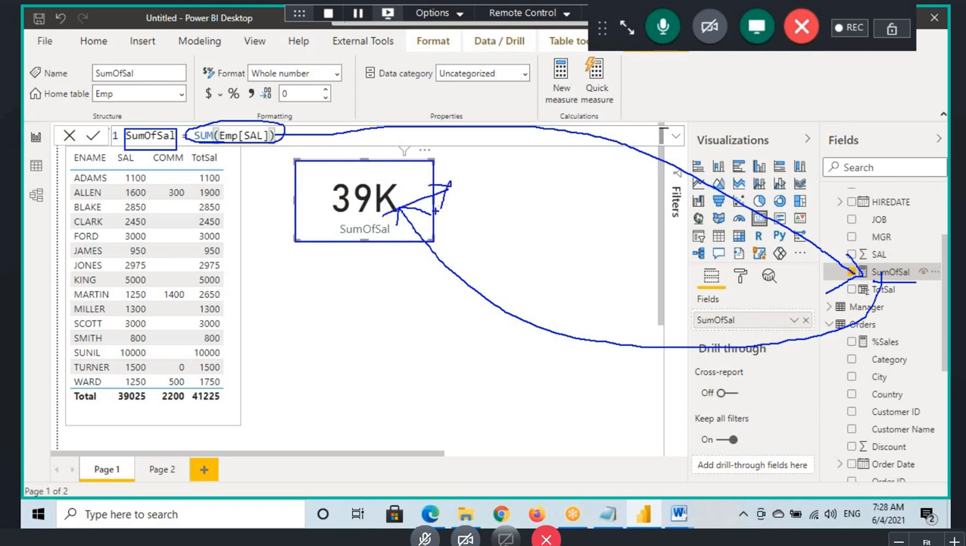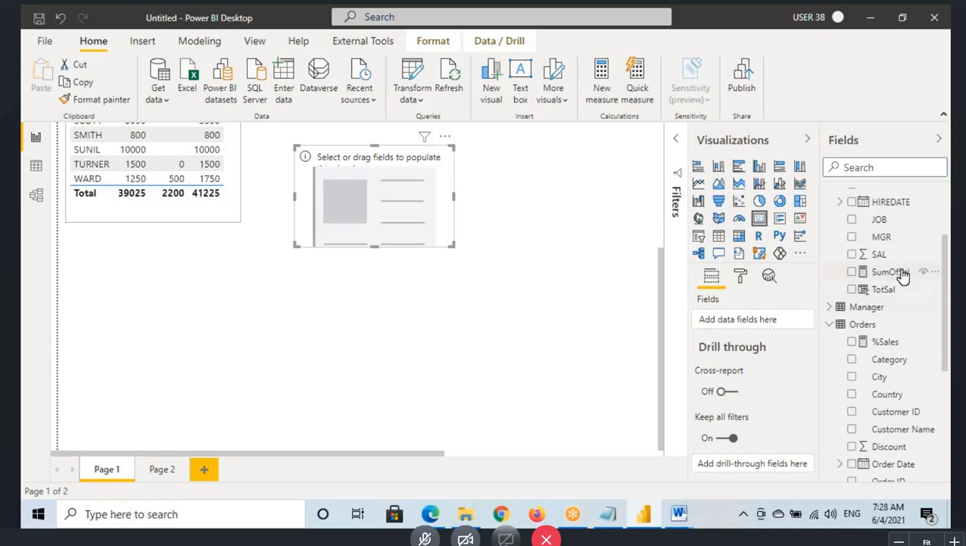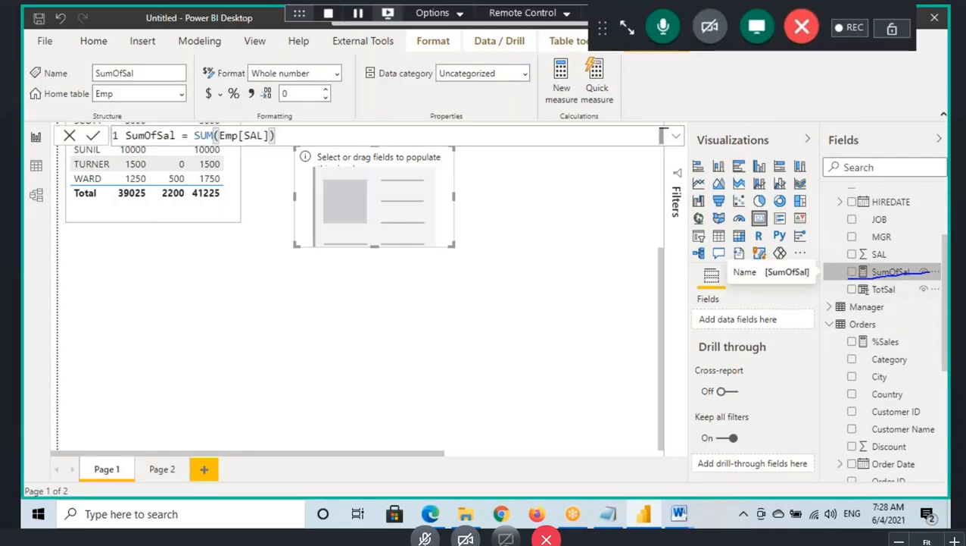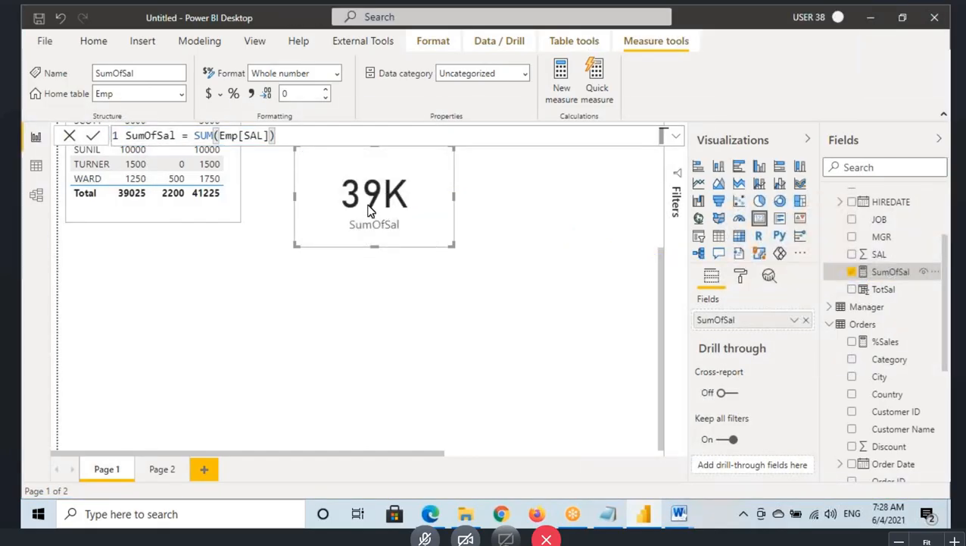The measure will execute at runtime. It is not a pre-calculated value. Look at this here. I'm taking one card visual, and there is one measure. For now, in this measure we have only the formula. Nothing else is there. When you drag and drop it on the visual, at that time it will execute and show the value. When I drag it here, it is showing 39k. So at the time of dropping, it executes, guys.